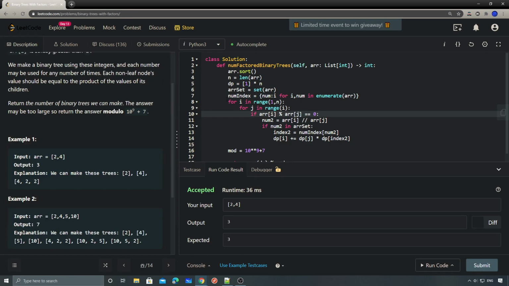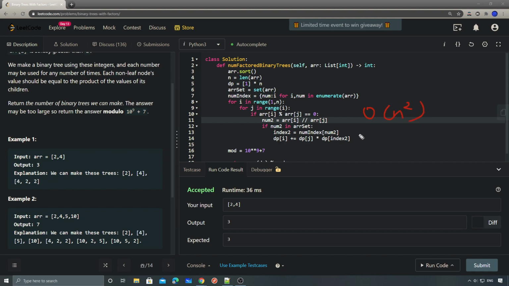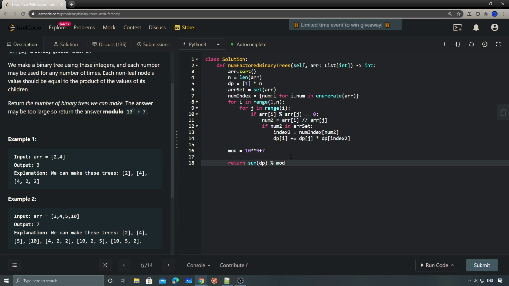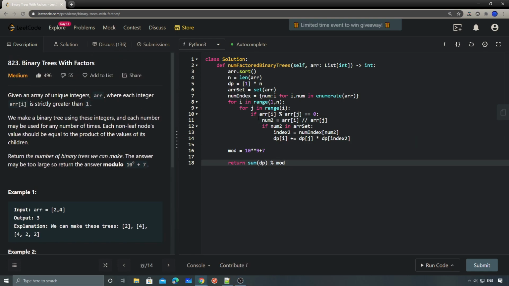Cool. So now the time complexity for this one, obviously, is O of n squared, and the space is O of n. Yeah, cool. I think that's the way, that's the logic to solve this problem.